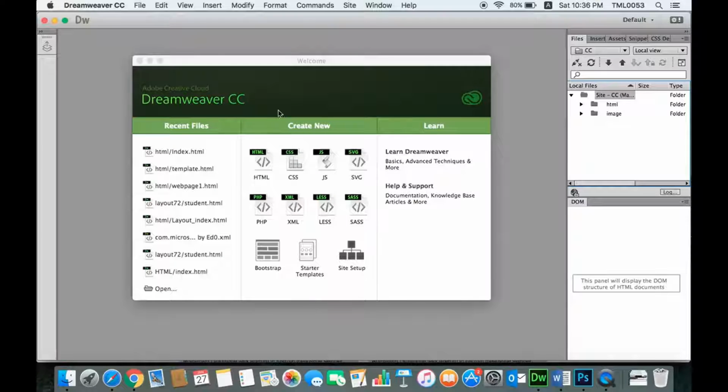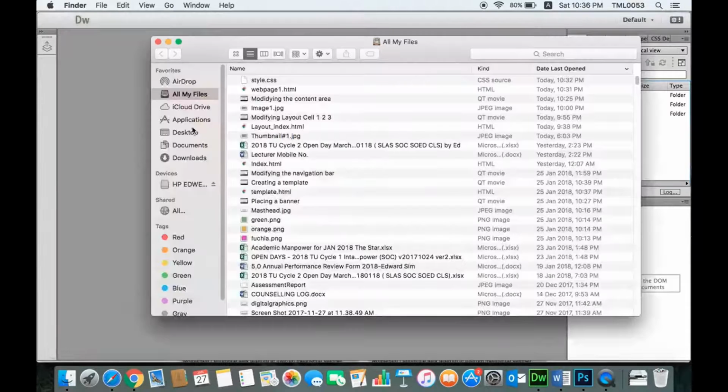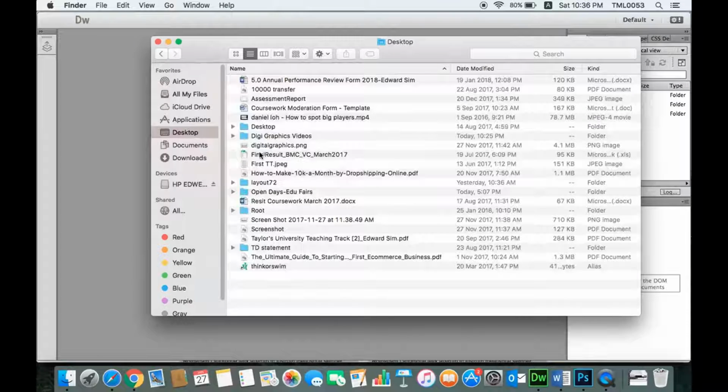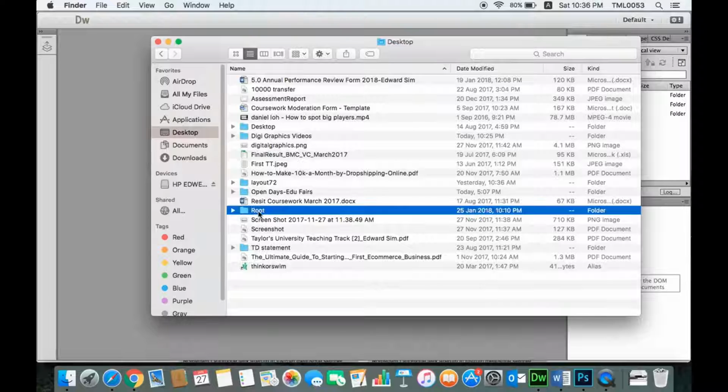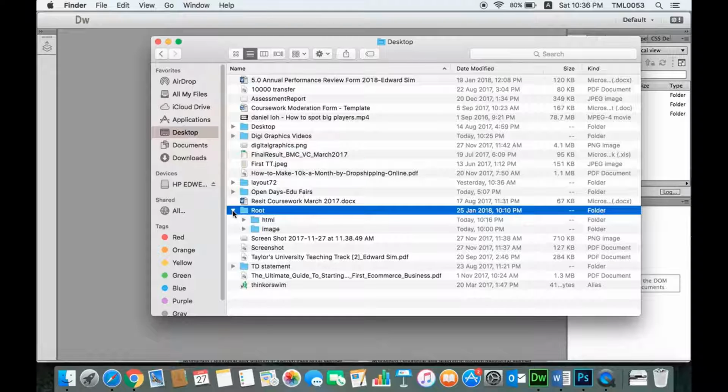So before we do the linking, right now you have to make sure that you have a folder. We call it the root folder, okay? But you can actually name your root folder any kind of name. But I'm just gonna call it root folder. And this folder here, it's actually on my desktop. All right. So in my root folder, I have another two subfolders.